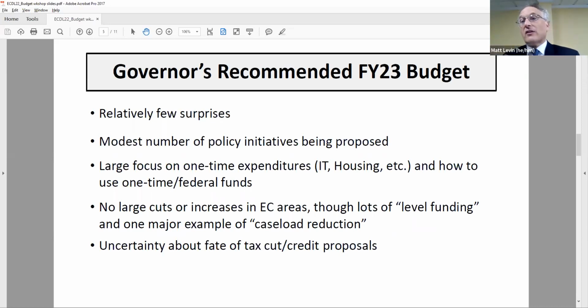And the other big thing that is uncertain is the tax cut credit proposal package, which I'll speak about in a moment. But so that's the context for the governor's recommend. Not a lot of big changes in big moving pieces. Let's go to the next slide, please.